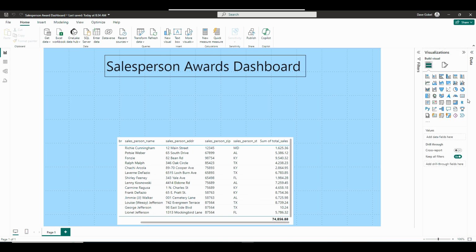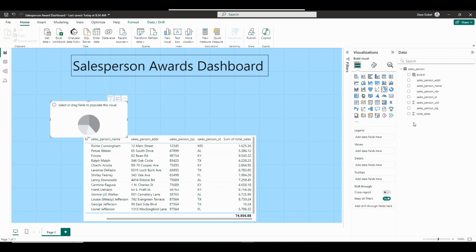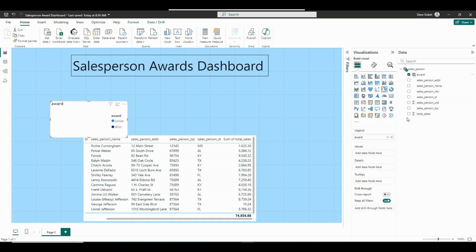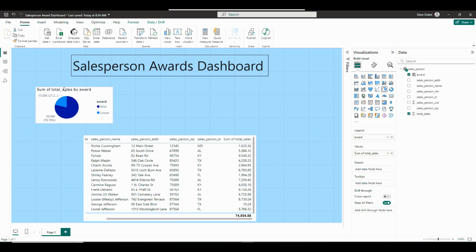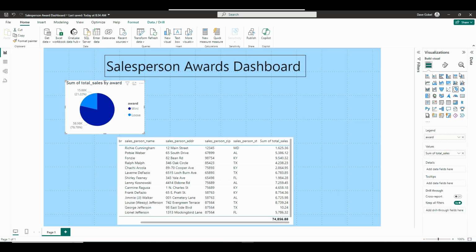So let's then go over and add a pie graph. Click on our visualization. Pie graph. And click on data. We have to have a code and a dollar amount. So our new field, Award, and our dollar amount. There we go. Now let's move that up here a little bit and resize it.